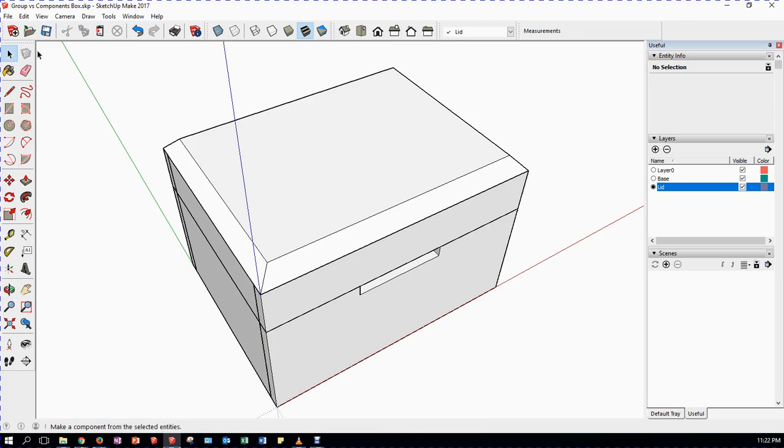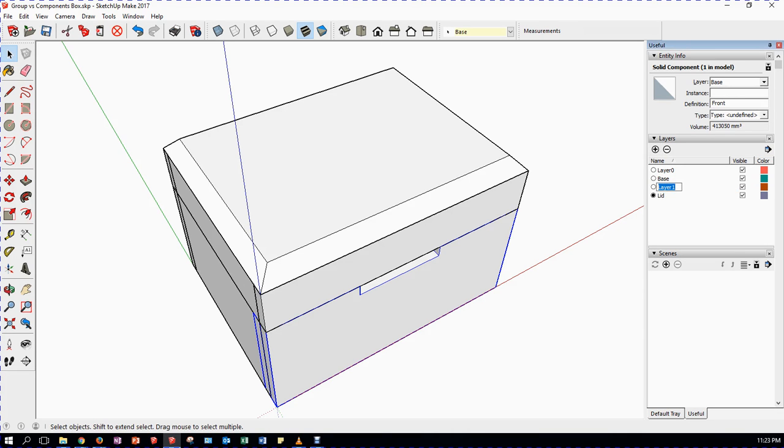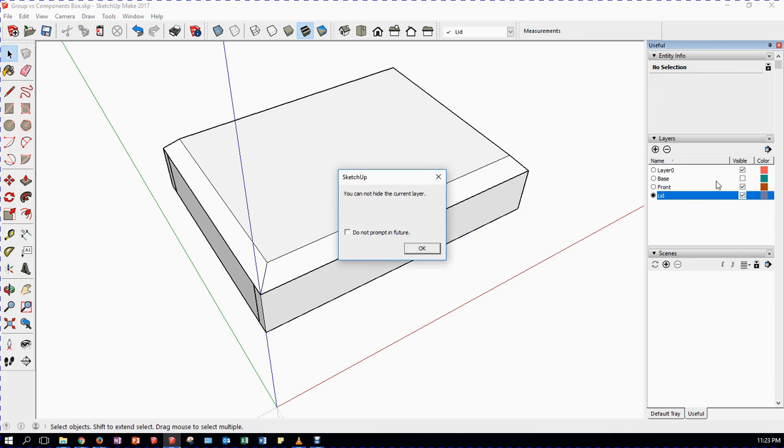But let's say for instance I want to dimension just this piece of wood. I need to take a drawing into the workshop, and it needs to have dimensions on it. Best way to do it. At the moment this piece is part of the base layer, but I can create a new layer called front. I can then switch off base and I can switch off the lid.